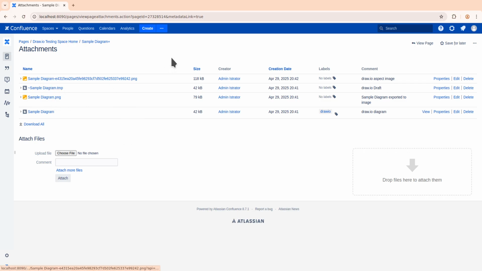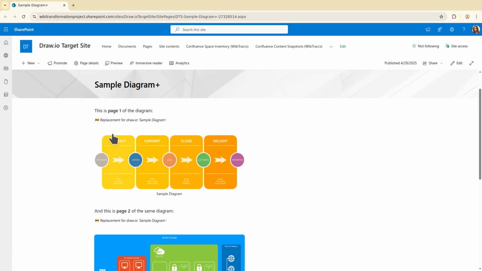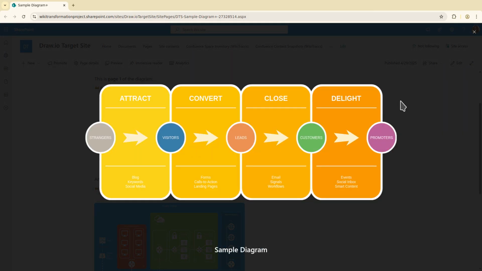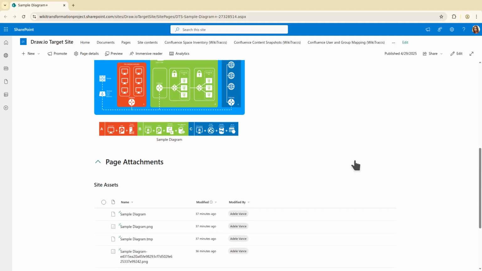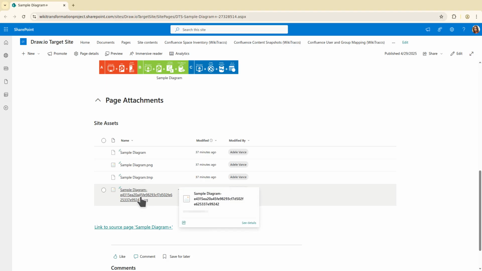Now, when migrating this page to SharePoint, and I already did that, it looks like this. So the page is here. We get a replacement text saying that this is a replacement and not the actual draw.io diagram. And we see the image of page 1, and we also see the image of page 2. And when looking at the page attachments in SharePoint, it looks like in Confluence because all attachments were migrated.